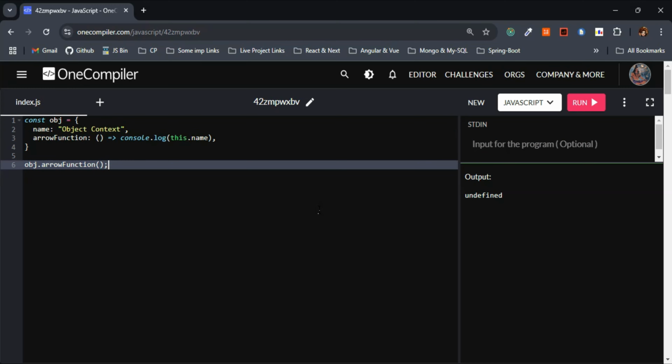So this is it. I hope arrow functions and the this keyword are clear. Next we will be discussing the proxy and reflect API.